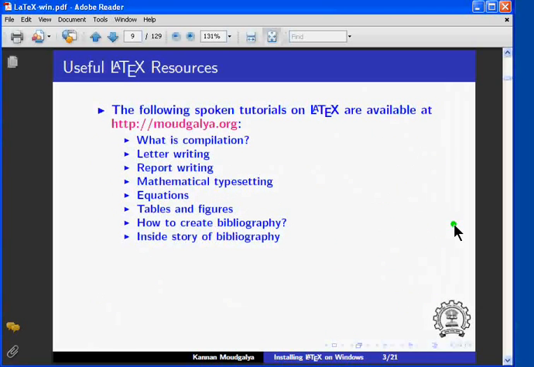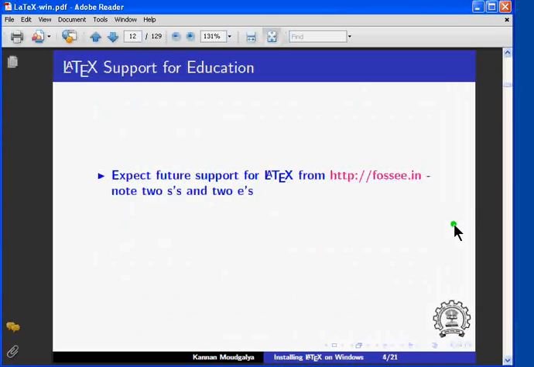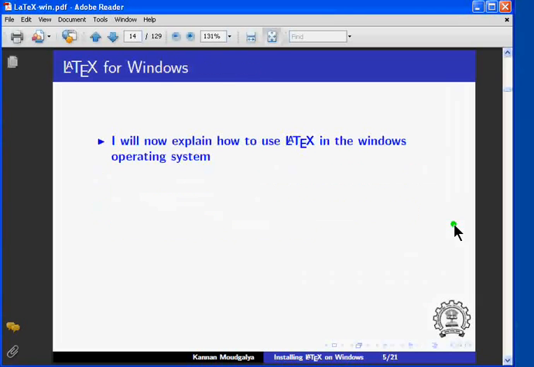The following spoken tutorials on LaTeX are available at moudgalya.org. Please go through the first on the above list, namely what is compilation, before continuing with the current tutorial. Finally, web search could be the best source of information. Expect future support for LaTeX from fossee.in, note 2 S's and 2 E's. FOSSEE stands for Free and Open Source Software in Science and Engineering Education.